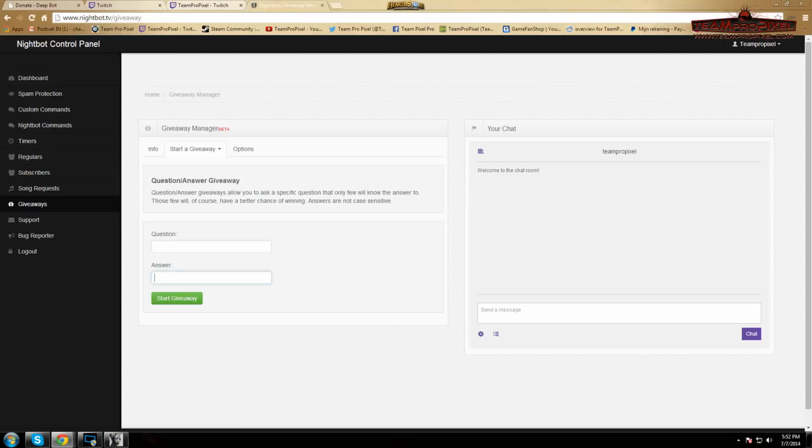However, the answer needs to be typed exactly as it says right here, and because Nightbot is a web interface, it's very slow on picking up who was actually first. In Team Pro Pixel we had the problem that we had to give both players a point, simply because Nightbot registered the second answer as the first answer given, while somebody else actually gave the correct answer first. He didn't register, because the second player was faster in typing it out, but actually showed slower on the chat itself.